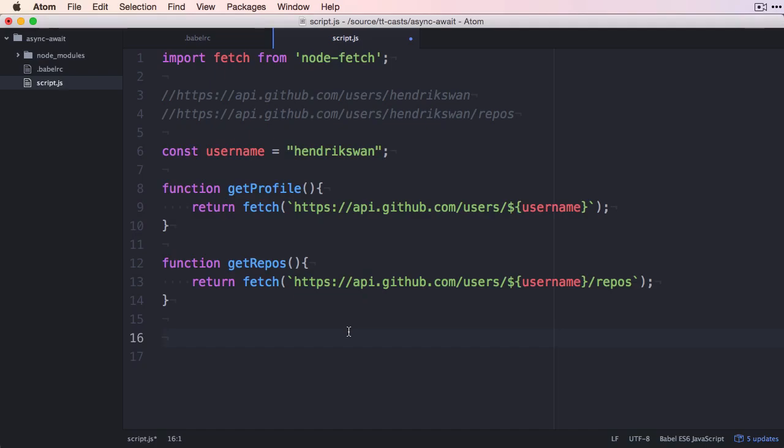Okay, so let's do this in our code. So you might be tempted, as I was when I first played around with async functions, to do something like this. Call the promise, which is interchangeable with an async function, like this, by just adding an await in front of it. So profile equals await getProfile.